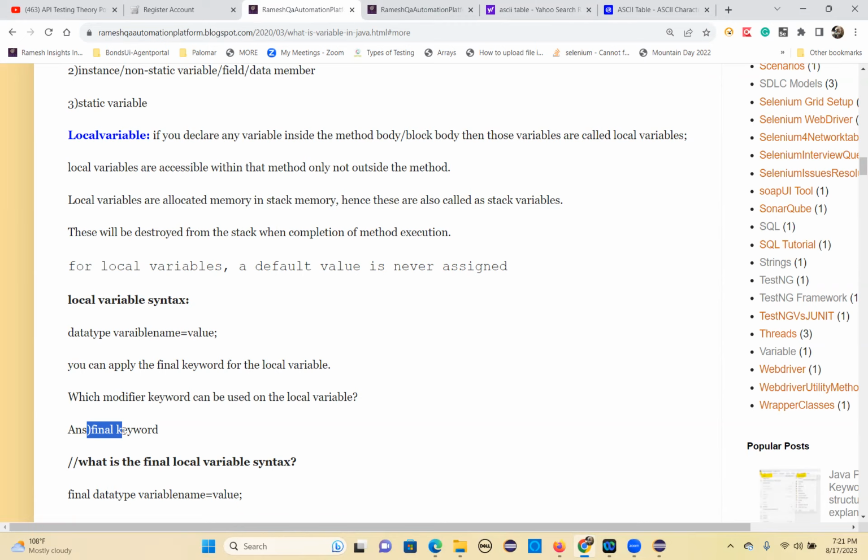This is an interview question. Which modifier keyword can be applied on local variables? That is only the final keyword. Can I use the static keyword for local variables? No, you should not use it. Can you use public, private, protected keywords? No. Nothing is applicable for local variables. Only either this syntax, or the final keyword.